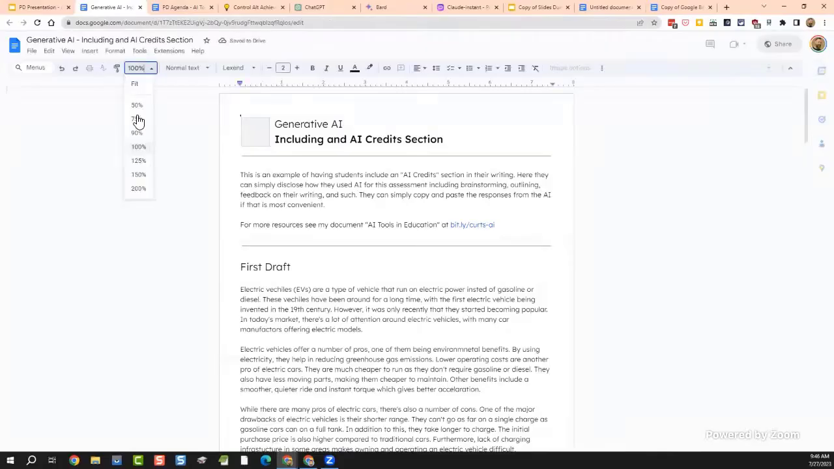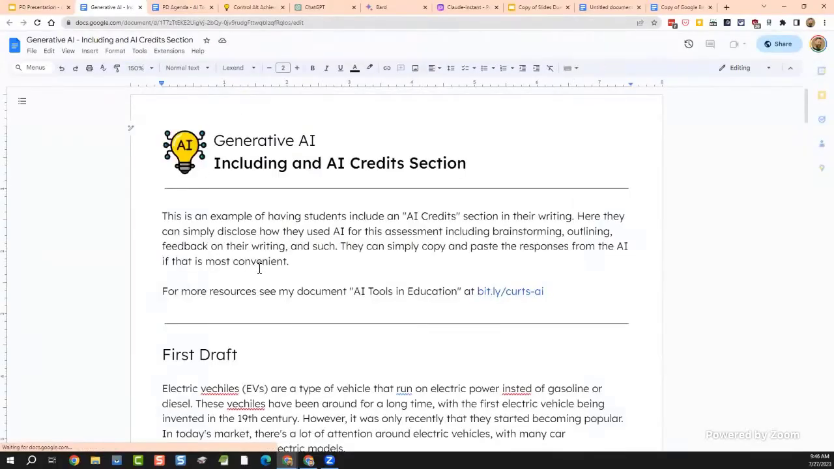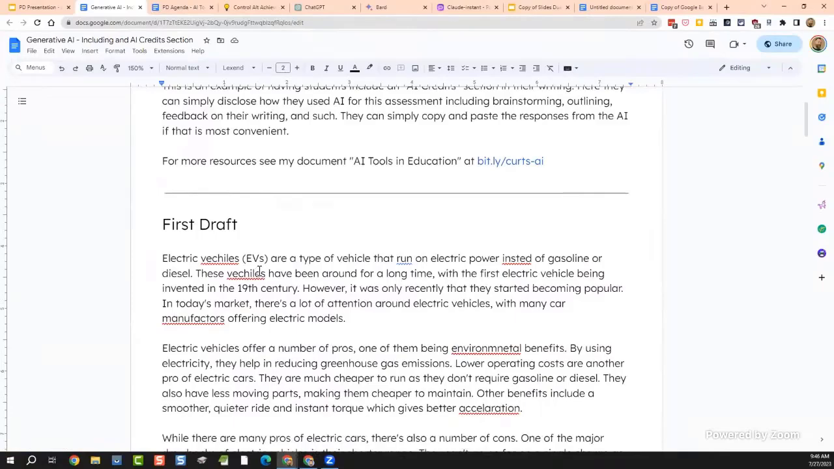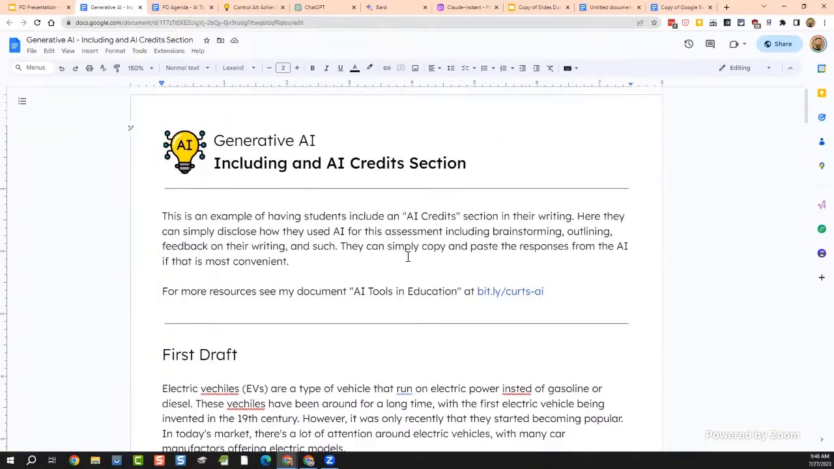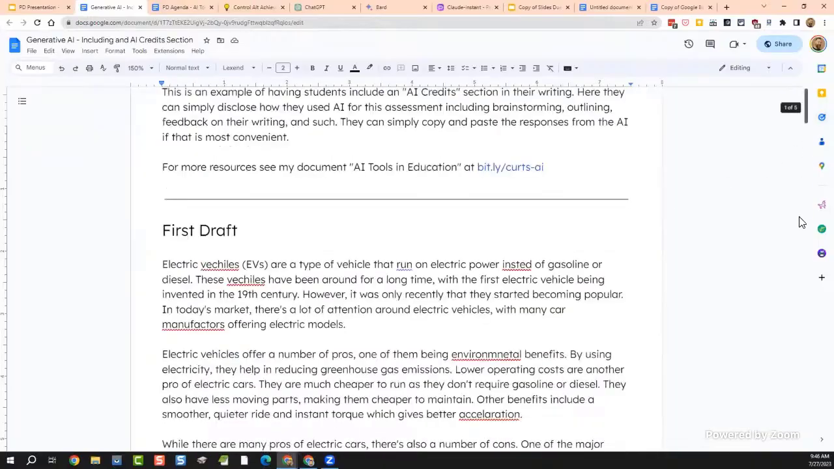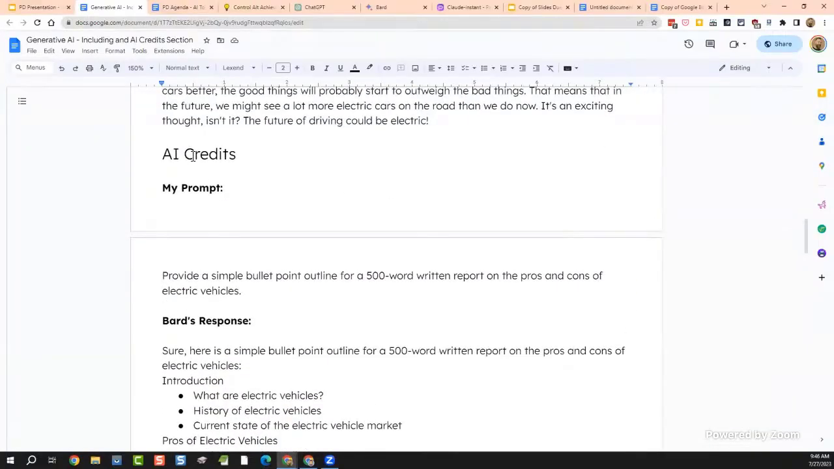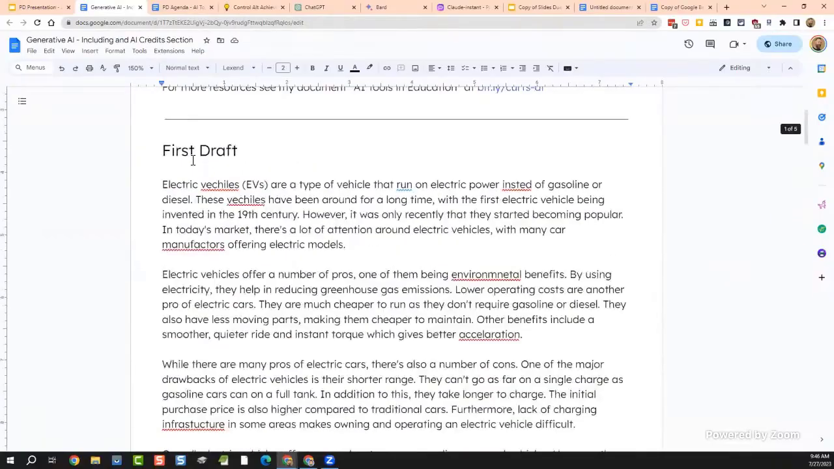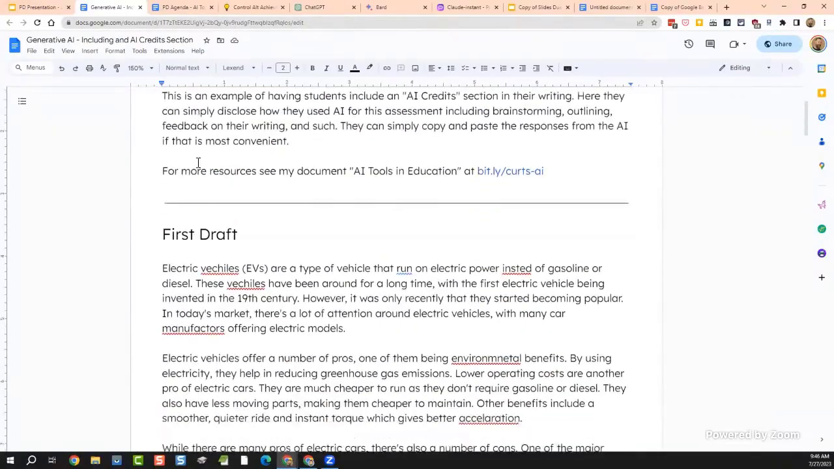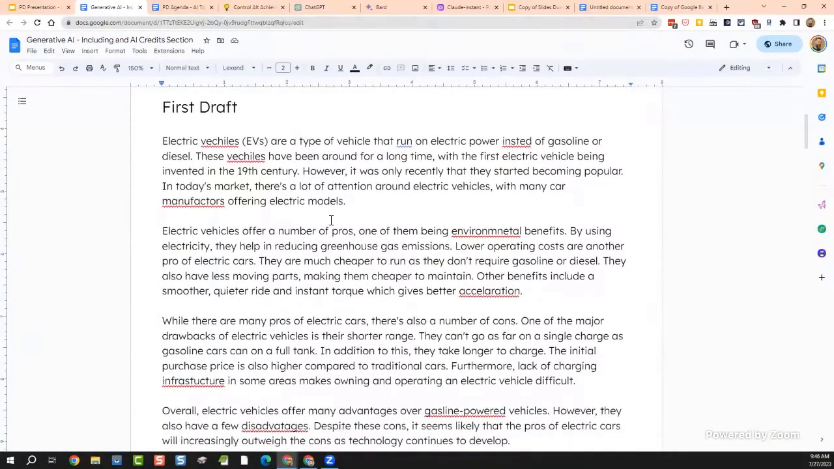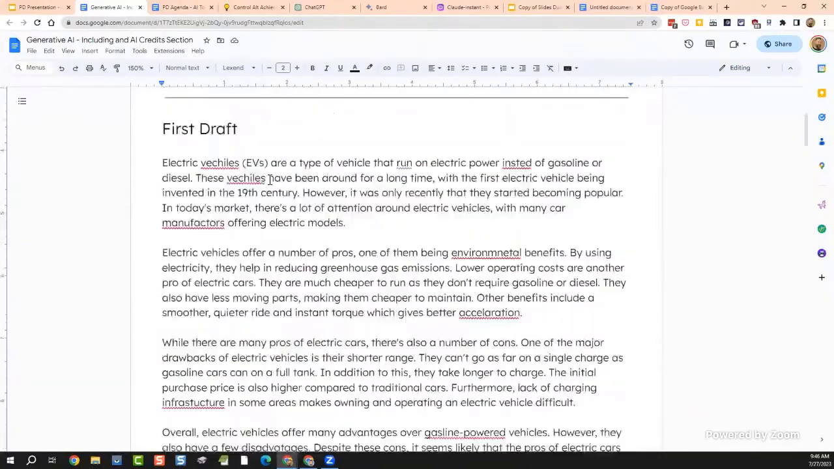And the idea is to make this transparent, to say, okay, listen, when you turn in your work, simply tell me, how did you use AI? Put at the bottom of your document a section called AI credits. And so here is my first draft. I'm writing a little essay about the pros and cons of electric vehicles. And so there's my first draft.